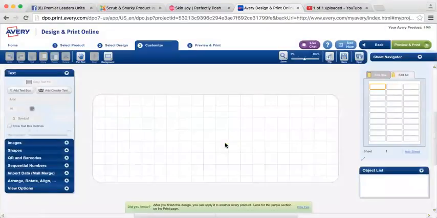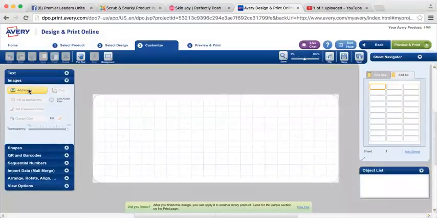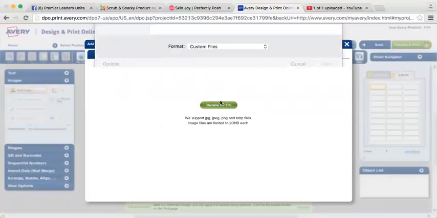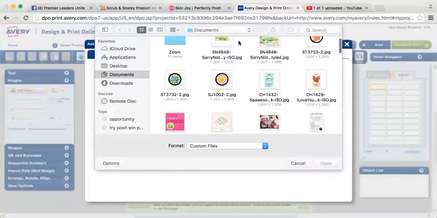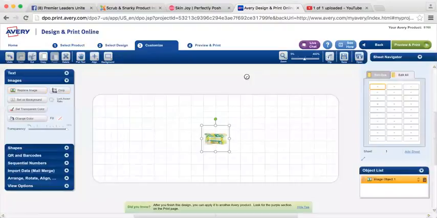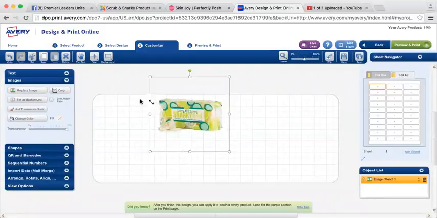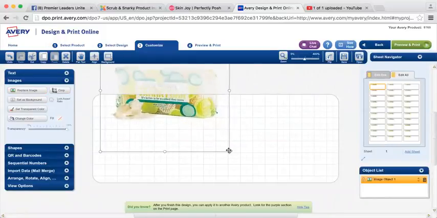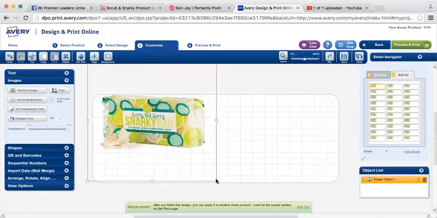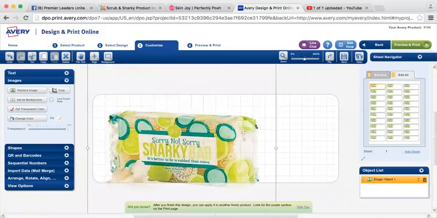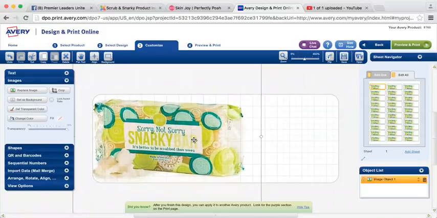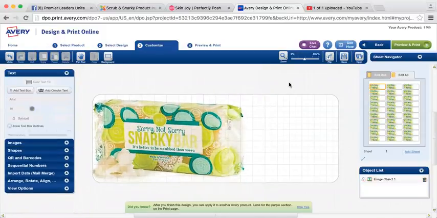All right. So the first thing that I do is I add the image of the product that I am going to make the label for. So let's go ahead and make one for Sorry Not Sorry. I make this a little bit bigger and adjust the size so that it shows up the full size of the Snarky bar, okay?